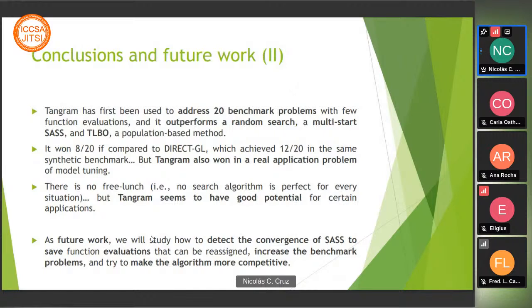As future work, we will try to detect the convergence of SAS to save more function evaluations. I mean, to be able to self-adapt the 32 golden value, to save some of them and increase the benchmark problems. Finally, we will also try to rethink some parts of the method to make it more competitive.